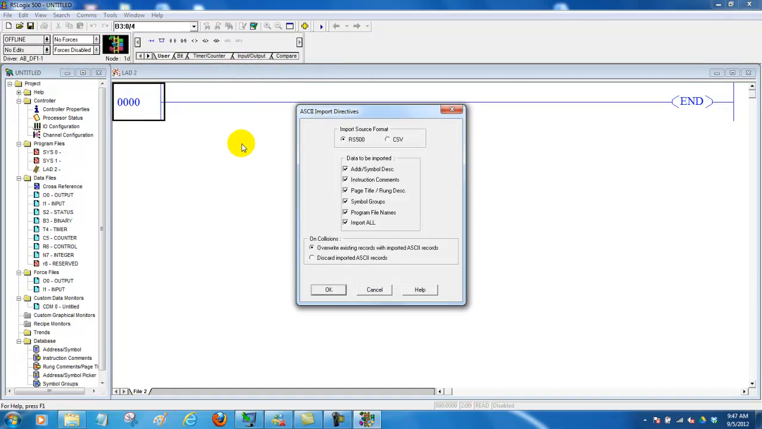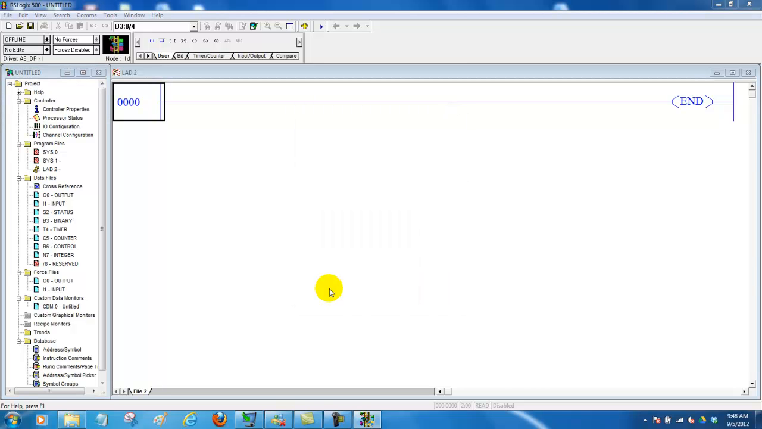Okay, you get another menu that comes up. What did we just create in Excel? A CSV file, right? Click on that. It says on collisions, overwrite existing records. That's what we want. And hit OK.